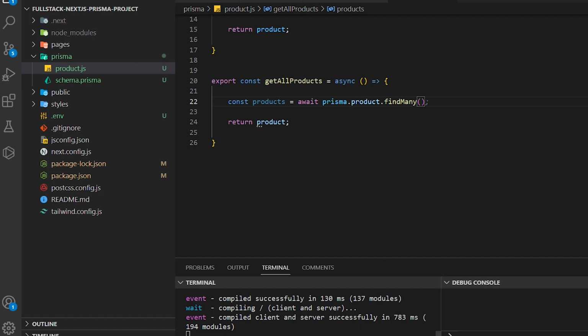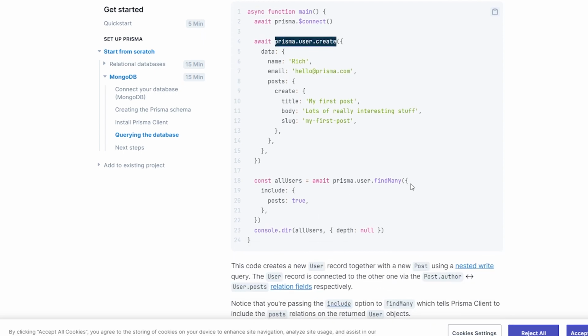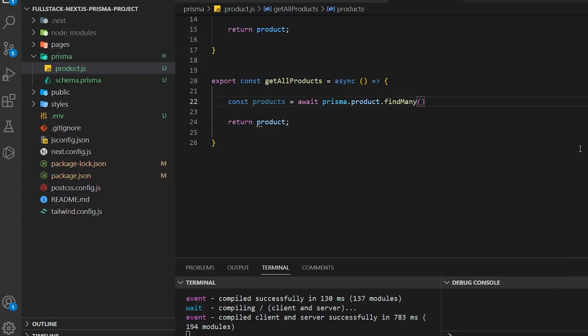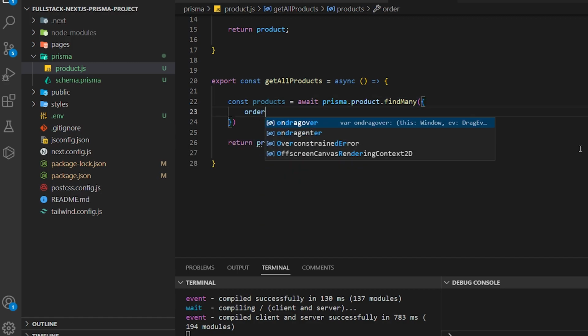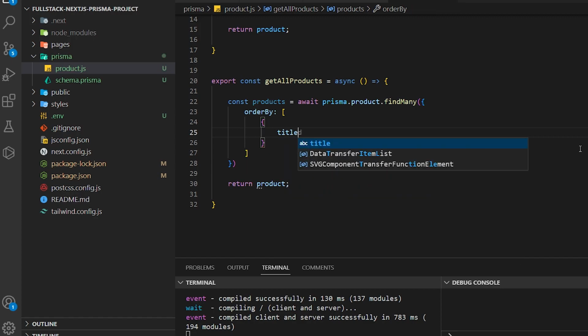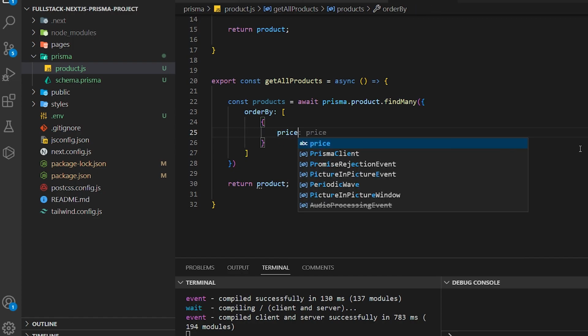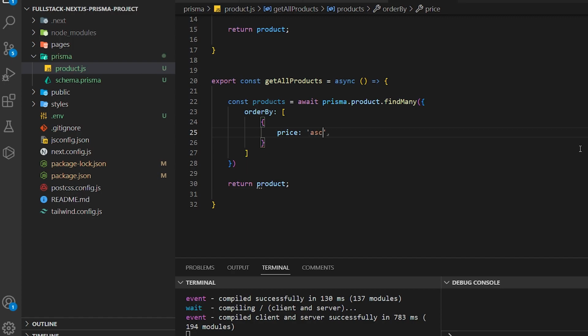I don't know why it is not giving me the suggestions, but if you don't find it, just go to the documentation and search for it. As you can see, prisma.findMany. And here you can write orderBy. You can put multiple parameters, like order by title, or order by price, or order by ID, whatever. I will just give orderBy price in ascending order. You can also put descending order. It works for many purposes, and you can put multiple parameters.